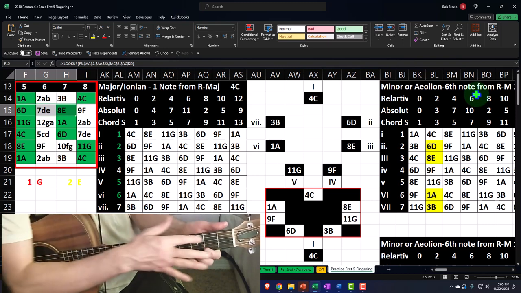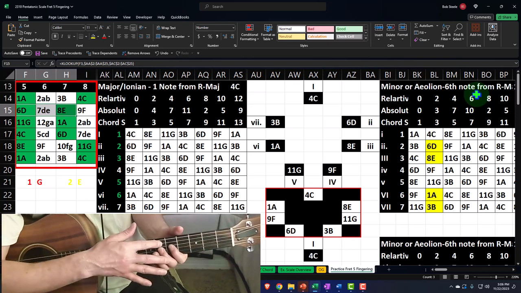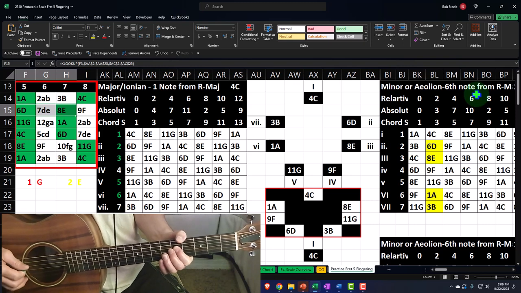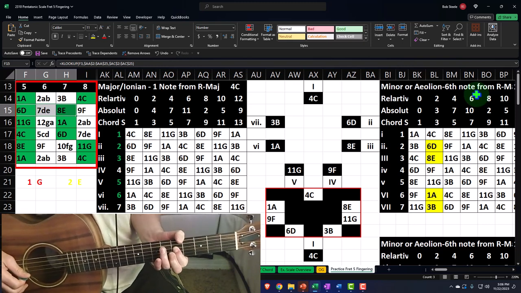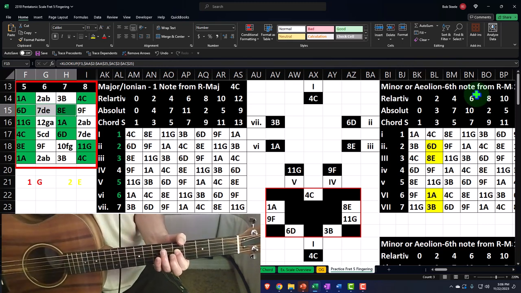Another reason is that if you're playing in A minor, you've got this open A string right here. That open A string is really useful because you can ring it out open even way down here. And that's useful.